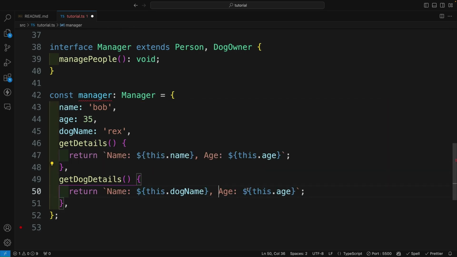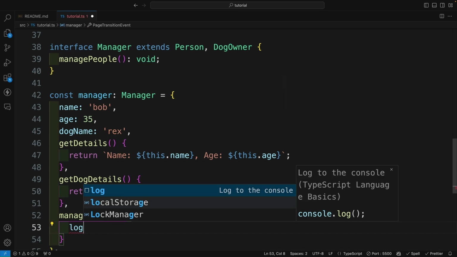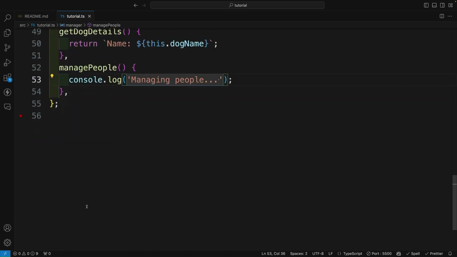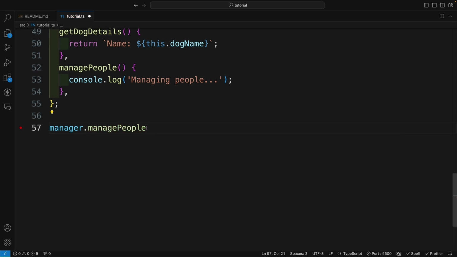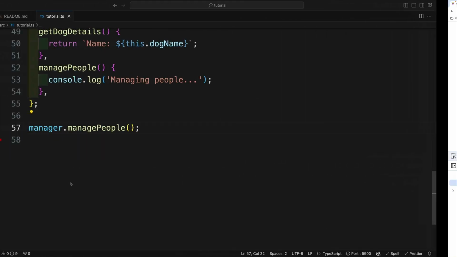Dog name over here. Then let's remove the age. I guess we don't need it. And lastly, let's set up that manage people. Manage people. Let's invoke it. And for now, we simply want to log. So let's set up a console log and let's write a text, managing people. And lastly, just to test it out that everything works, I want to go with manager and let's invoke manage people. If everything's correct, we should have this text in a console.